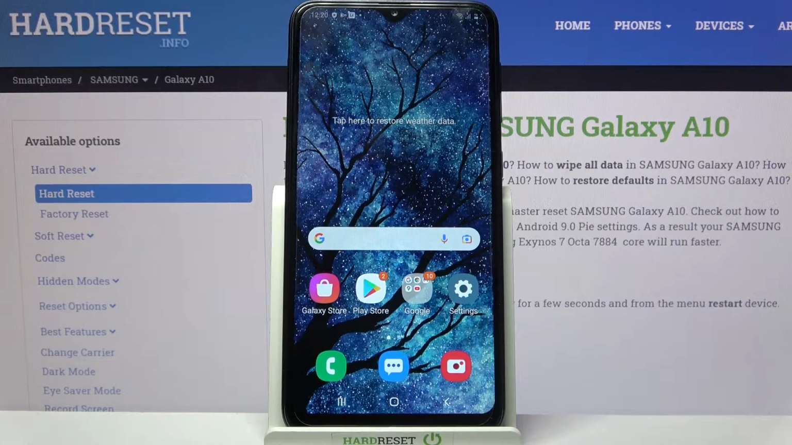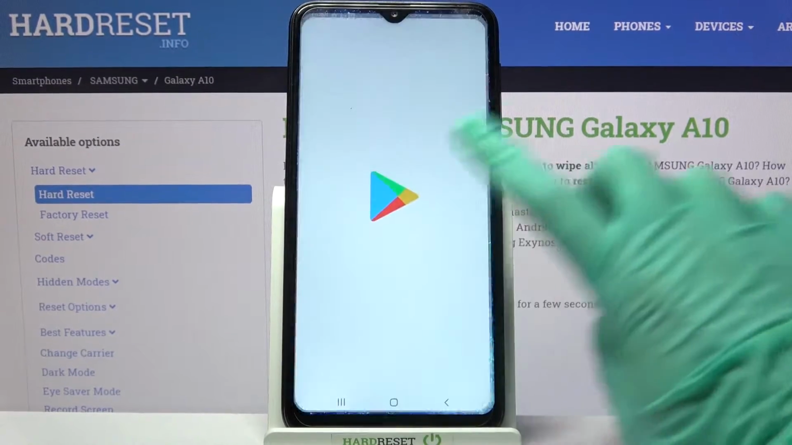Hi! In front of me is Samsung Galaxy A10 and today I would like to show you how you can use pop-up view on this Samsung. Start by opening any app, like Play Store.